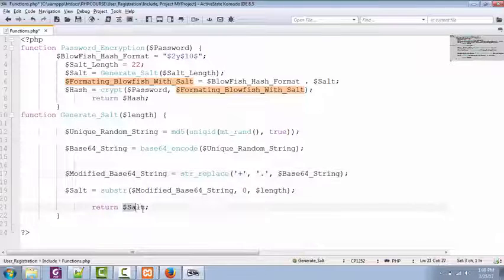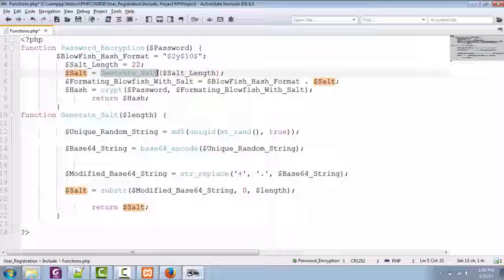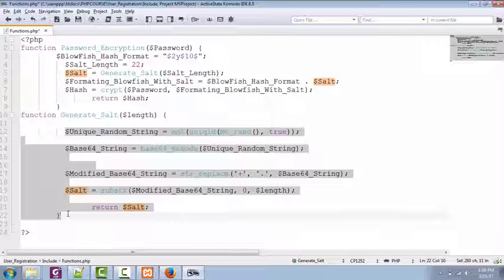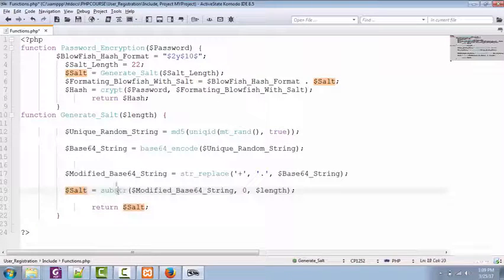And at last I'm returning the salt, and this salt is going to come at this position using this generate salt function. So this is all the code to create a very secure random string. If you want, then use it. If you don't want, then just skip all of these lines. If you don't want to use this code, just use base64 encode and return it as the salt, whatever you want.